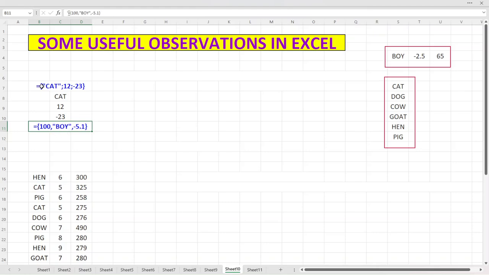So once again I copy from this, Control C, and then I paste it here itself. So you see these values are displayed in a single row. So it is displayed row wise, this one is column wise. Similarly, if it is a rectangular array, one can use this type of formula.